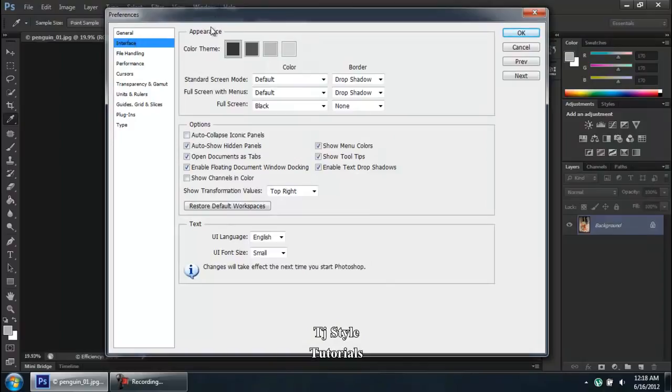Now if you would have seen Adobe Photoshop CS5, to all those rookies and all those people who have seen it, you would have noticed that the interface of Adobe Photoshop, or the way it looked, was a light grayish color.